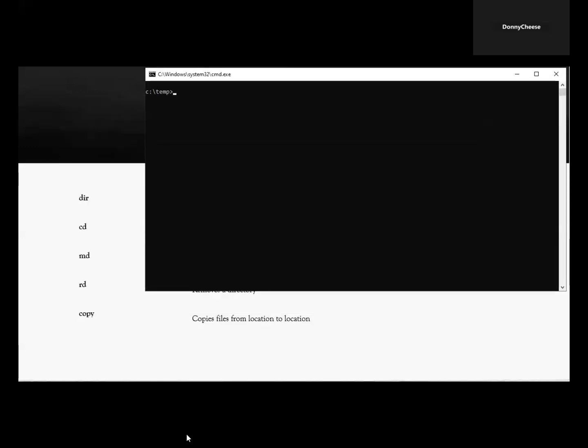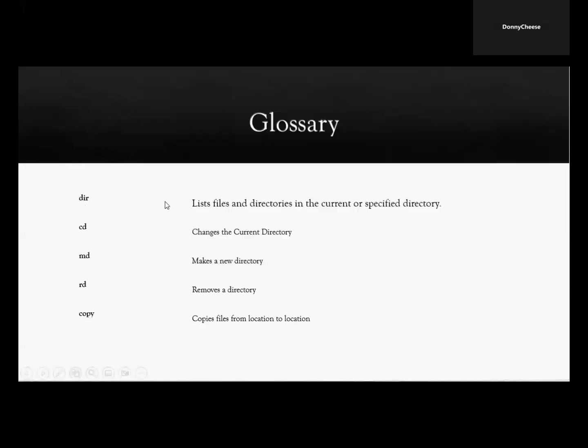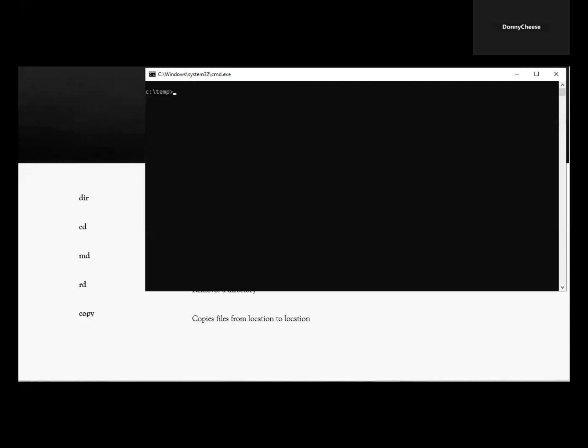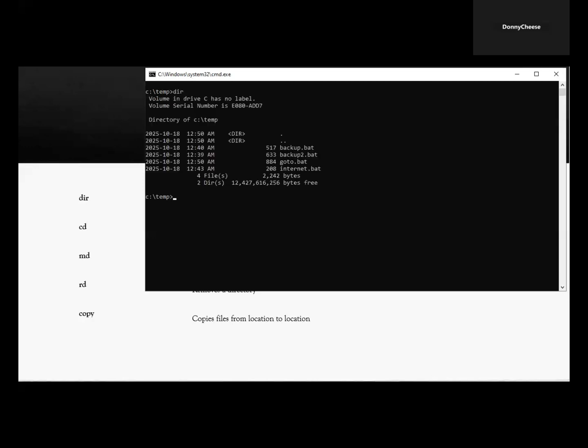For our commands, we have dir, which lists whatever directories or files are in the current directory. We use CD to change the directory. MD makes a new directory. RD removes a directory, and copy copies files. So for the directory that we're in here, if we do a dir, we can see we have no directories, but we'd have two things that are showing as directories, the dot and the double dot.